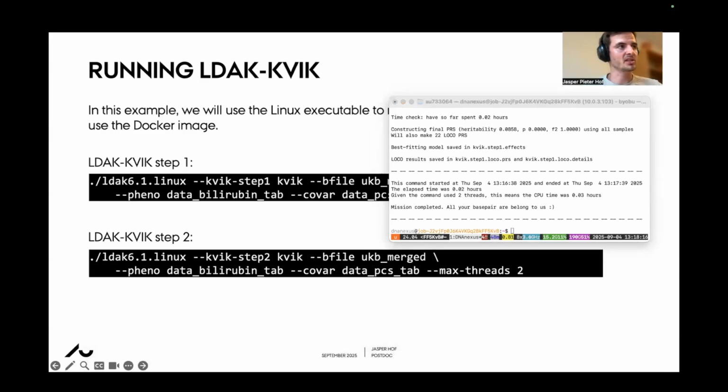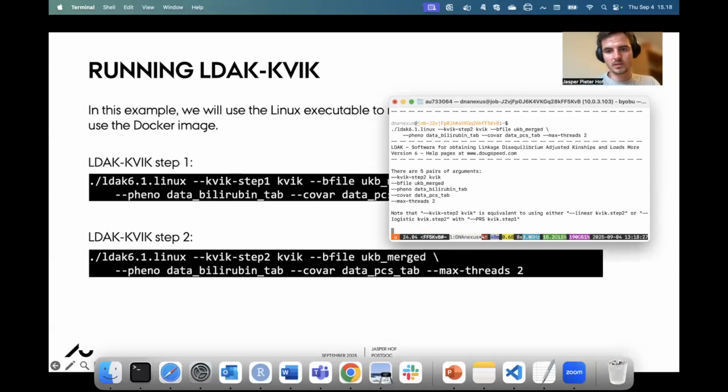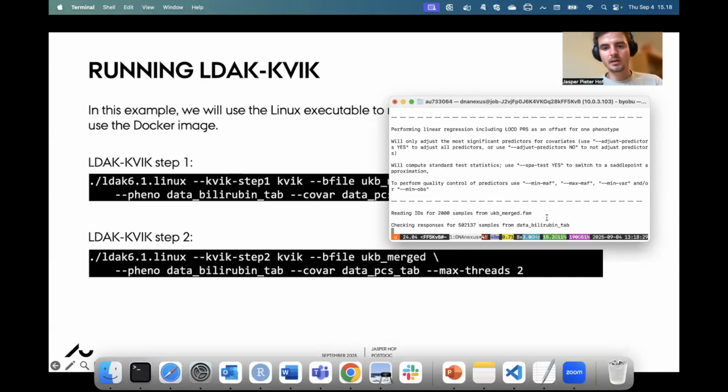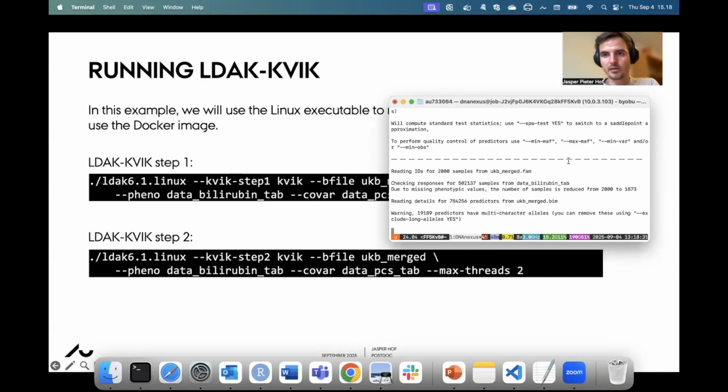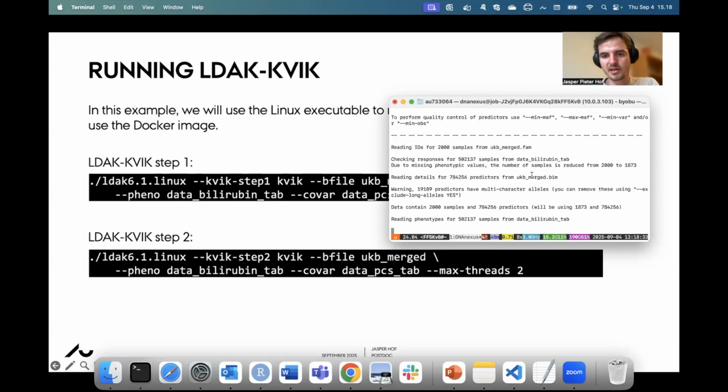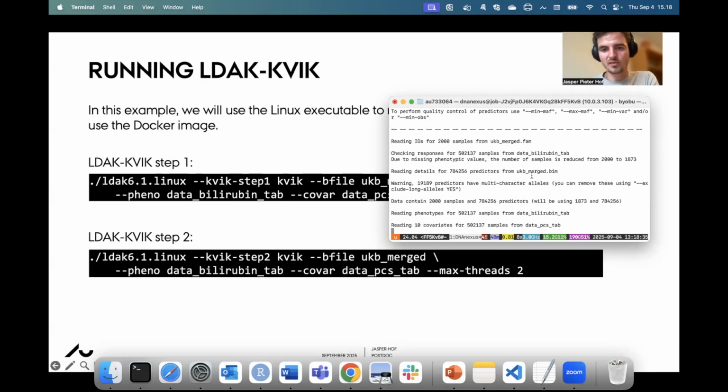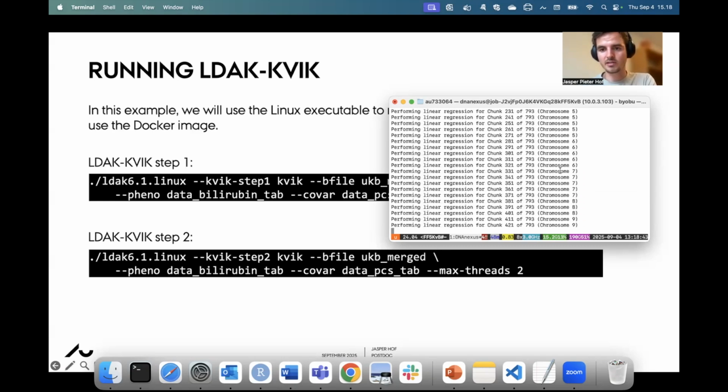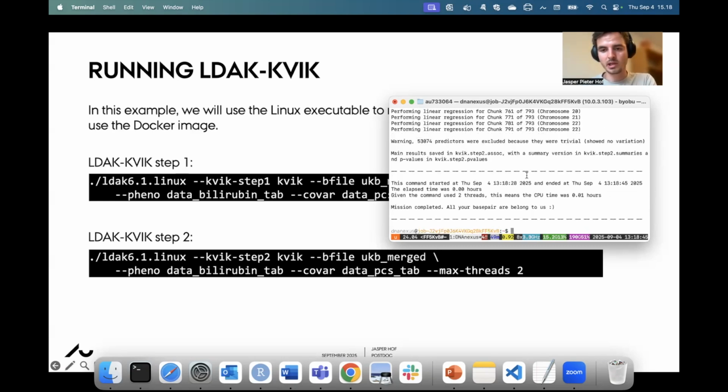And after having run LDAK-KVIK step one, we can continue to run LDAK-KVIK step two, which is exactly the same arguments, except that you use LDAK-KVIK step two instead of one. So let me just copy that in. This should run fairly quickly. So as I said before, it'll just use the PRS that's computed in step one as an offset to perform a linear regression in this case, because we're analyzing a quantitative phenotype, namely the bilirubin levels.